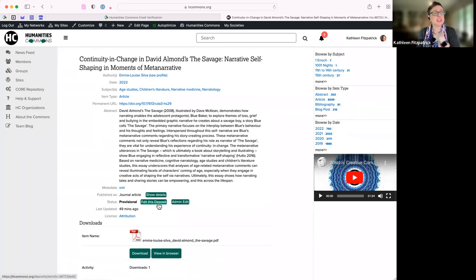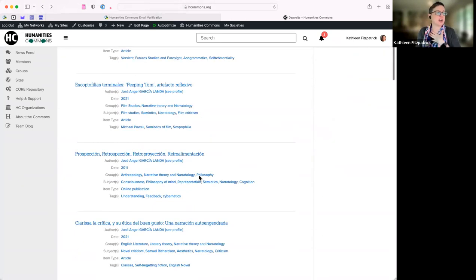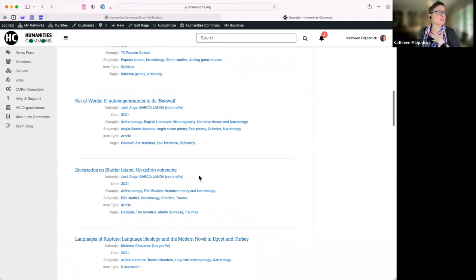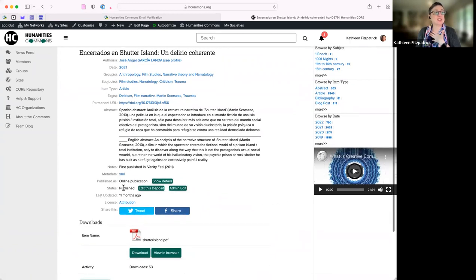And so you will see, like, edit this deposit on something that you've deposited recently, and you can make changes if you need to. Once it's been pushed through and formally published, then you need to contact us to make changes. So I'll find something a little bit further down that will show you what that ends up looking like. It just says published, right?